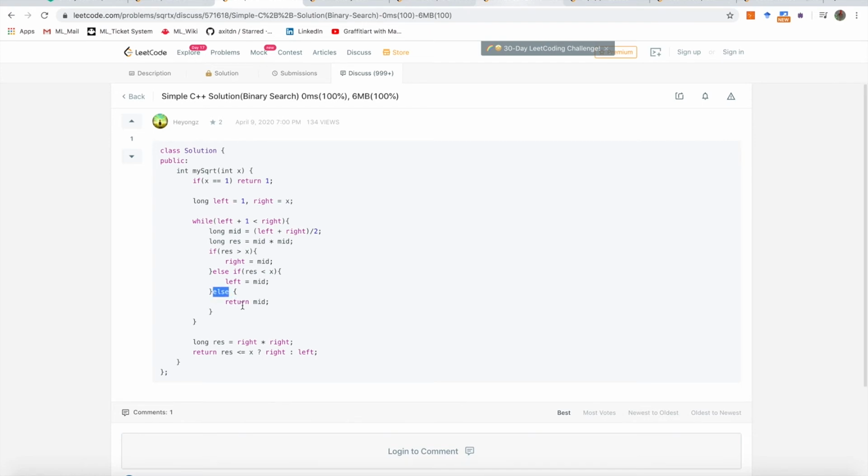In any other case, we will return the midpoint. So if the result is exactly a square, like in the example of 2 and 4, we will likely end up getting actually to the value 2. We just straight return 2.